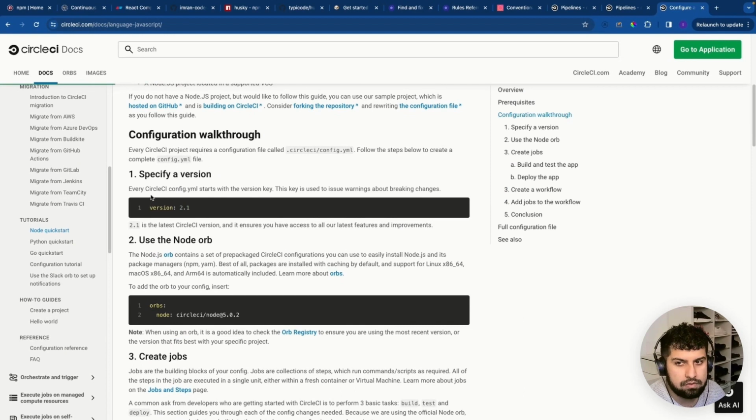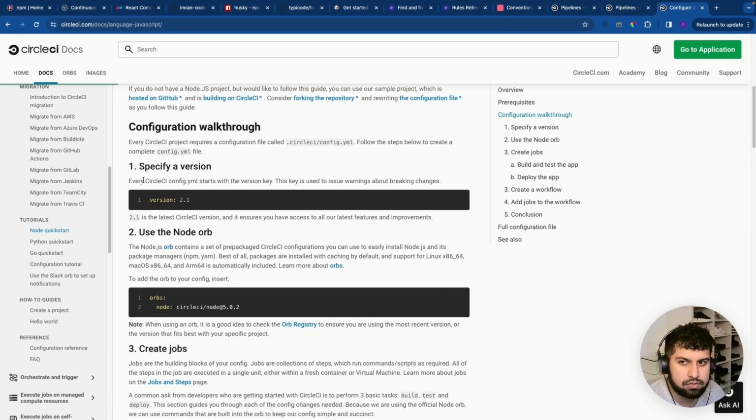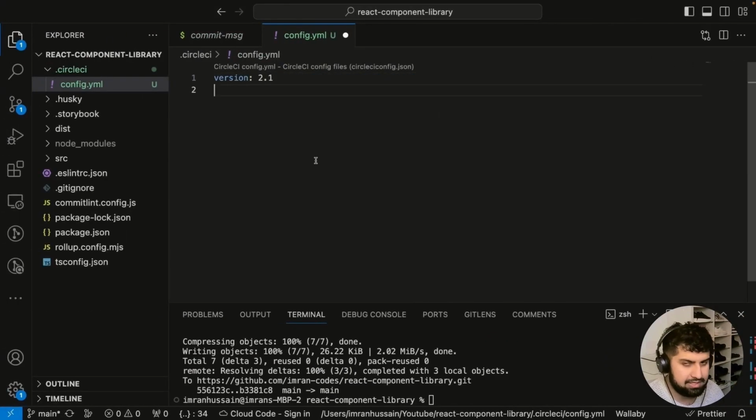So first of all, we need to specify a version. So every CircleCI config YAML starts with a version key. So this is the latest version key. So again, let's go ahead and do that. So copy that and paste it in.